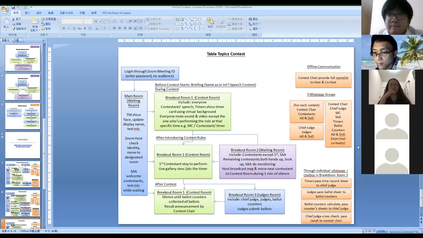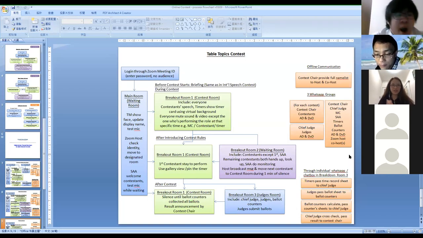You mean any issues with the timer? For the timer, basically there's not much of a big issue. Just that contestants may forget to use gallery view and then lose track of where the timer is. So every time before the contestant starts the speech, we ask once again, contestant, can you see the timer? And if the contestant says yes, then we can proceed.